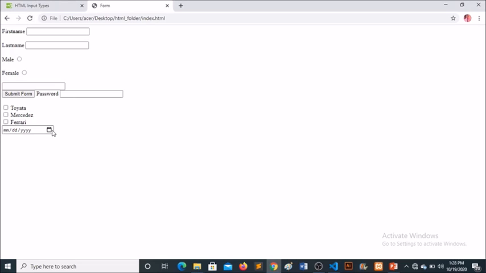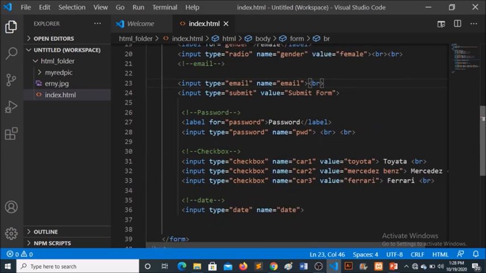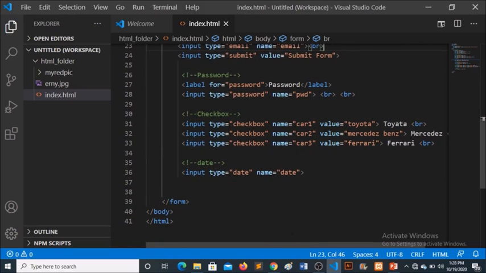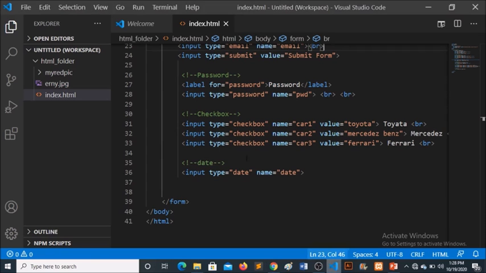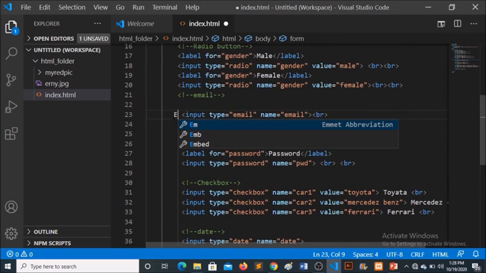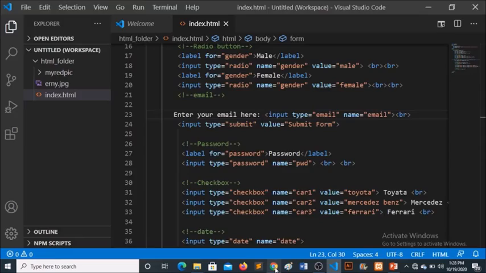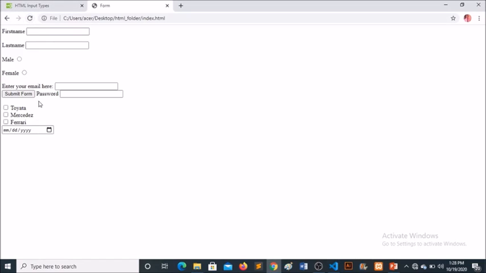So this is the email. Now let me write the title so that you get to understand that this is email. Let us just write something like, enter your email here, so that you get to differentiate between the email input type and the other fields. So now, enter your email here.